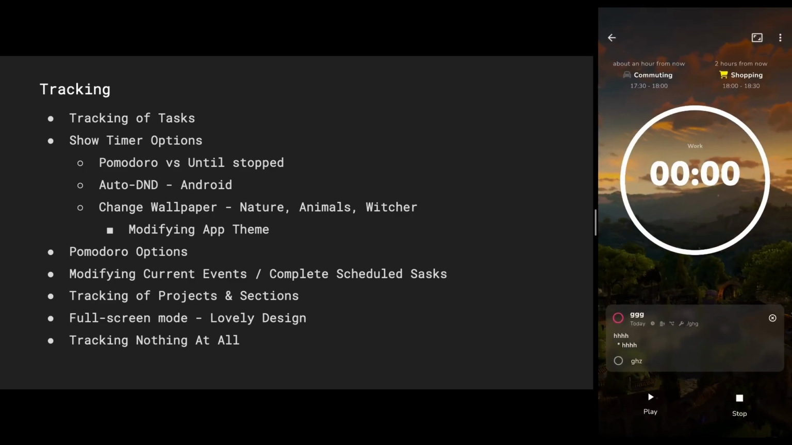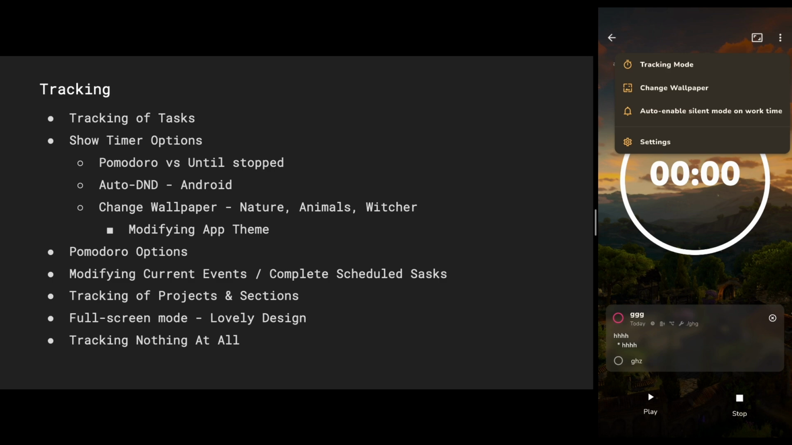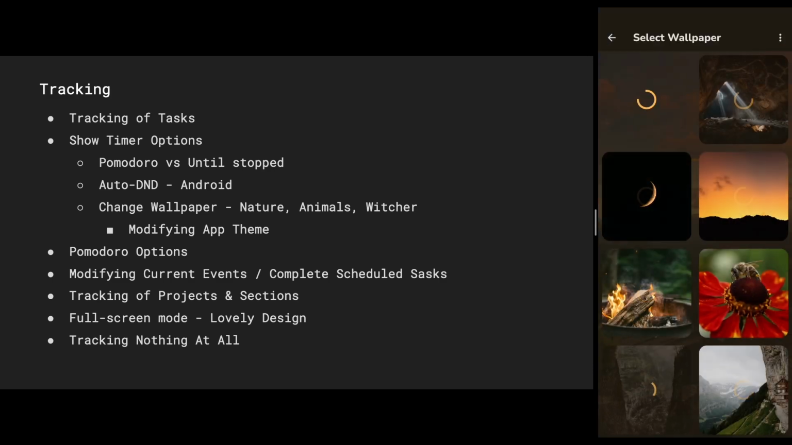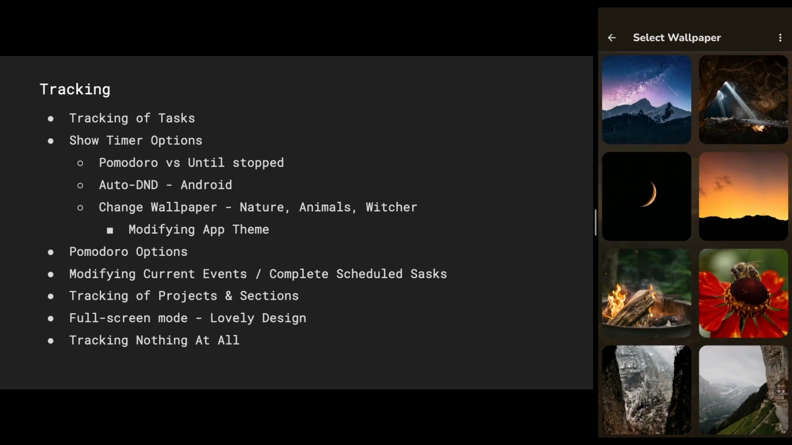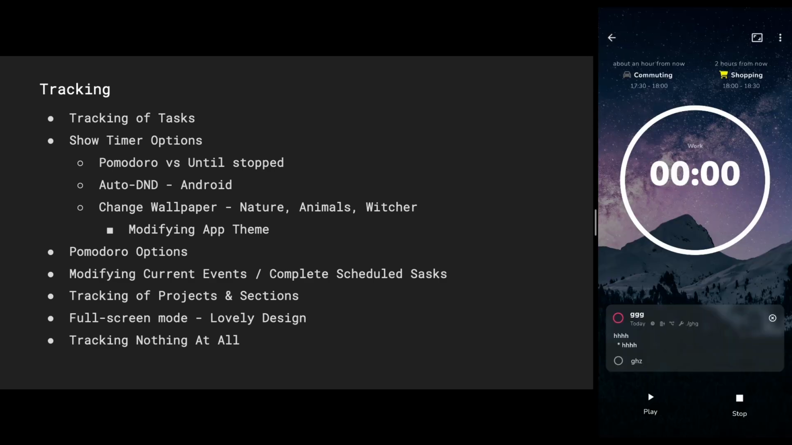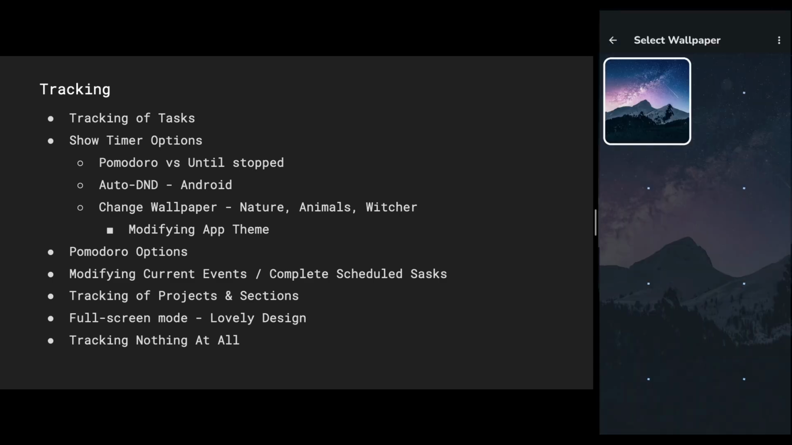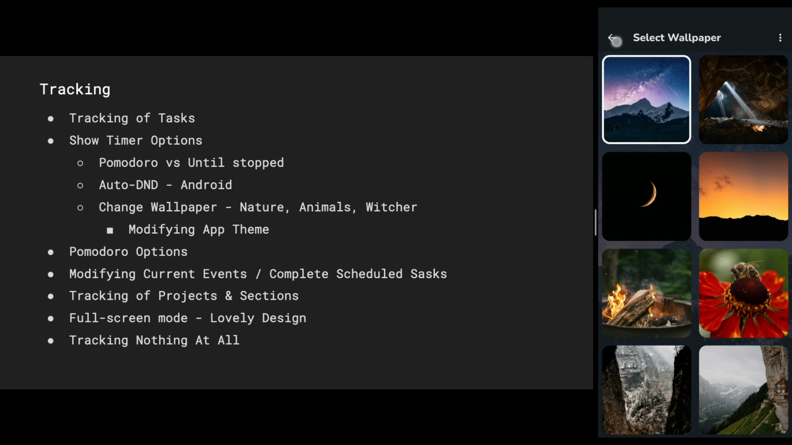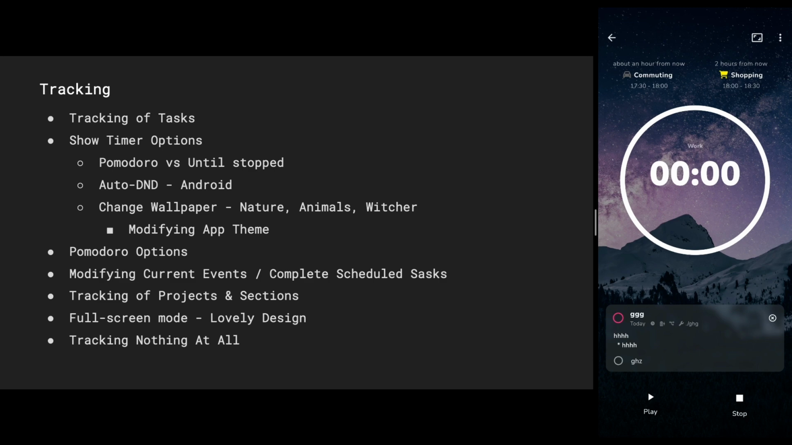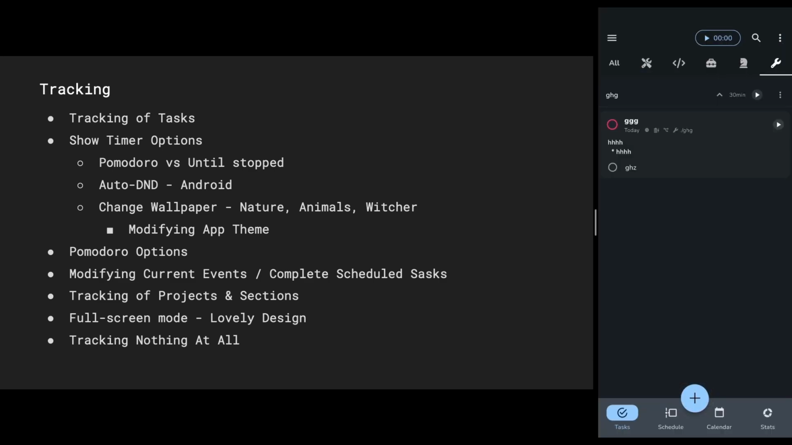You can modify the timer wallpapers by clicking here, change wallpaper, and there will show quite a few options of wallpapers that you can use for your timer. For example, this now. You can also use this wallpaper as your home screen or lock screen wallpaper if you want to. You can see that choosing this changes the application theme.